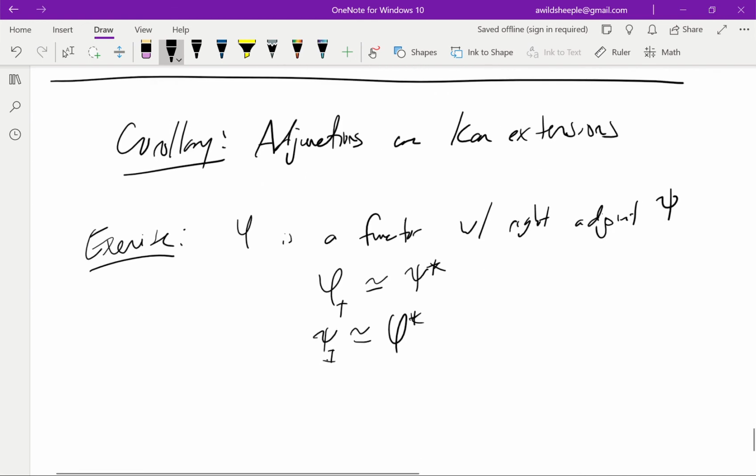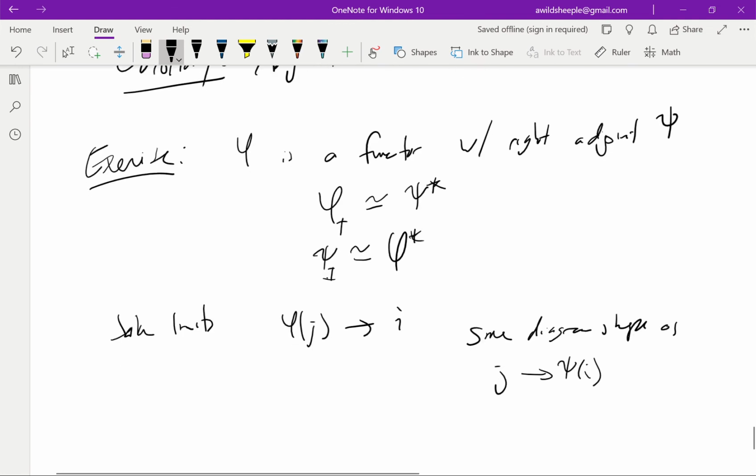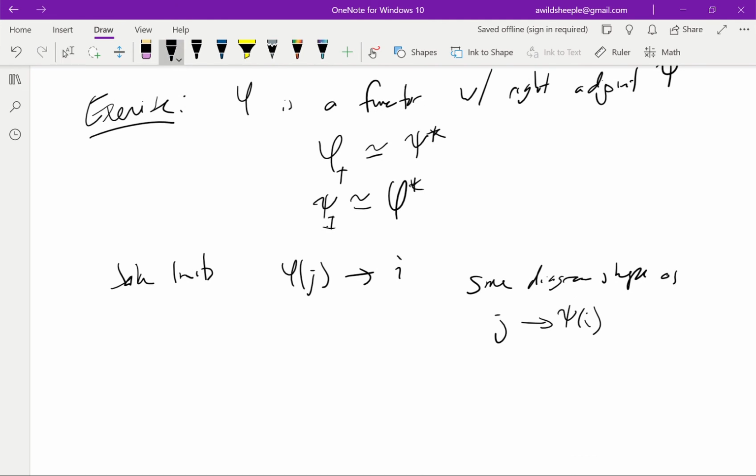Then what happens is I take the limits over all the maps that run phi j to I. This has the same diagram shape as j to psi I, because we know that we're dealing with this adjunction. And so this produces for us an isomorphism between the desired limit that we want and beta of psi of j. But beta psi of j is, of course, just the same thing as psi star of beta of j.